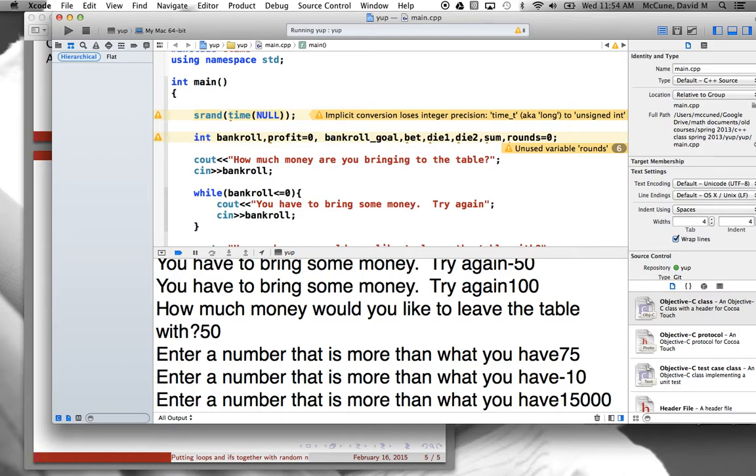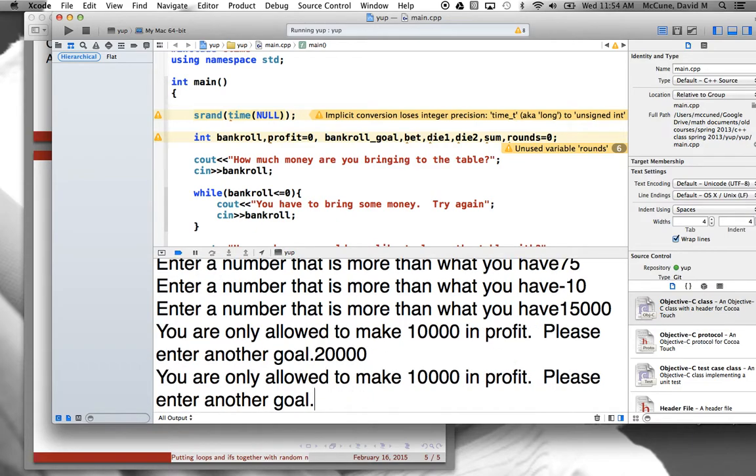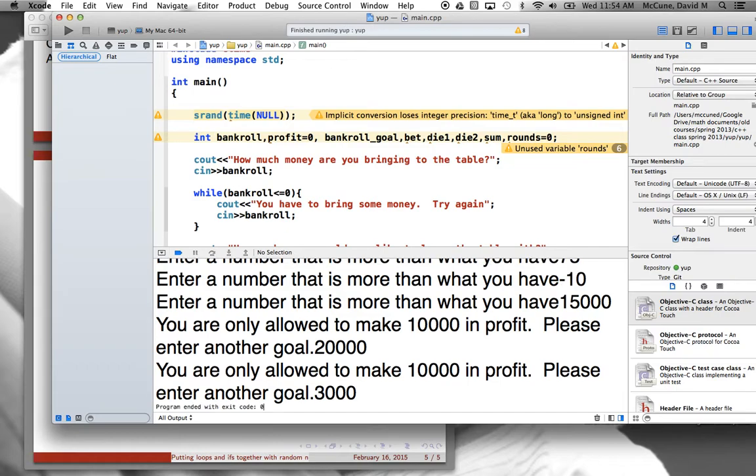15 grand, okay? You are only allowed to make $10,000 in profit, right? So I came to the table with 100 bucks, so I can't leave with 15 grand. So again, I'll try again, right? 20 grand. You're only allowed to make 10 grand in profit. I just told you, right? I mean, please, let me break out of this loop. So let me just enter something like 3 grand now.